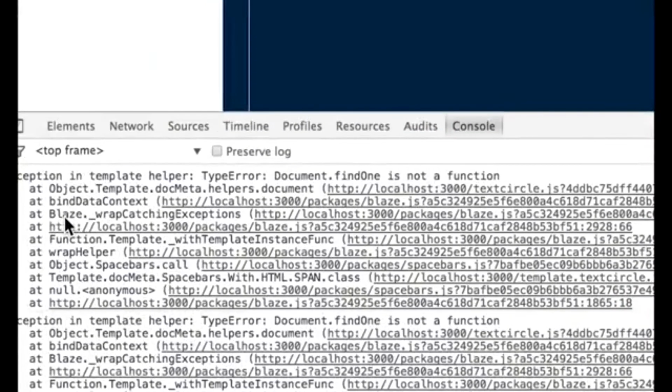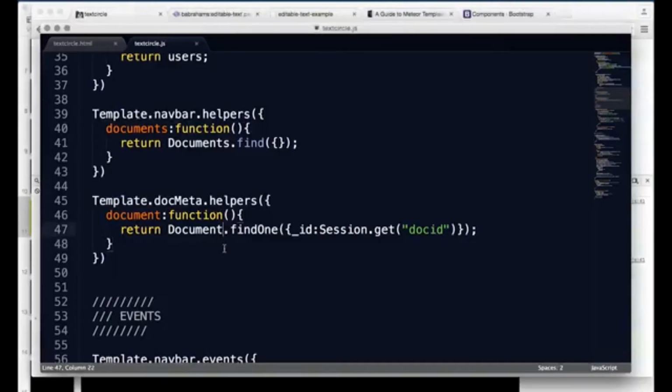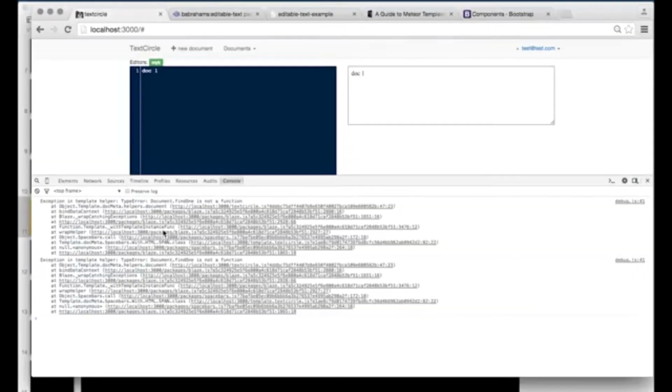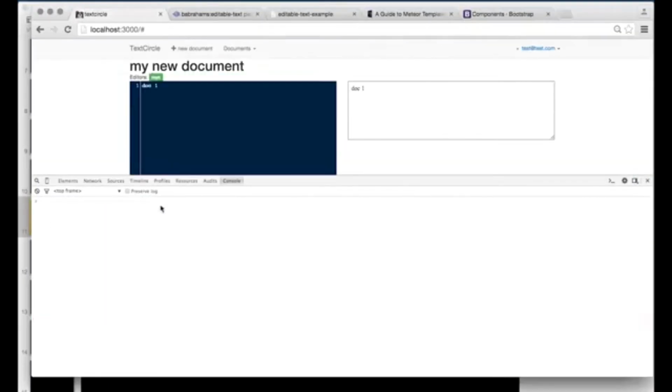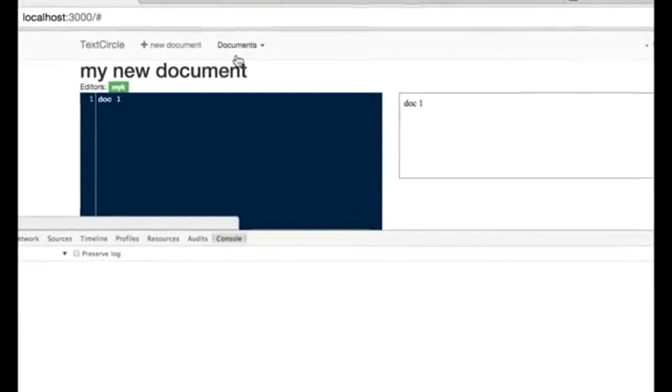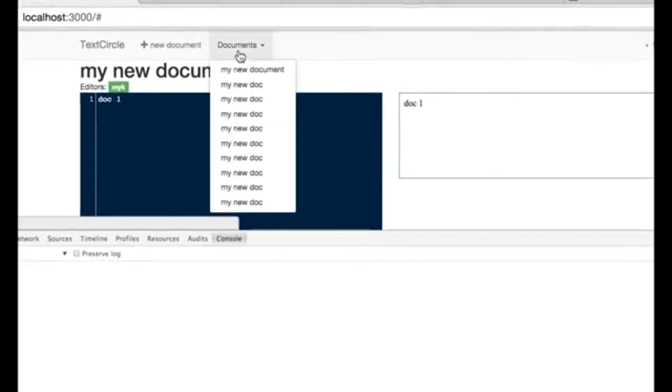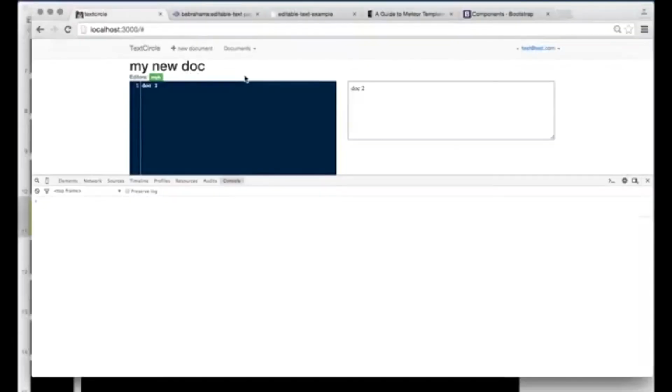Let's have a look. Type error, document find one is not a function. That's right, because document is called documents. That's the name of the collection, not document. So wait for a sec. Ah, brilliant. Right, so now we've got the correct title. So if we go to my new document, you can see the title is updating as we'd expect based on the title of the actual document.